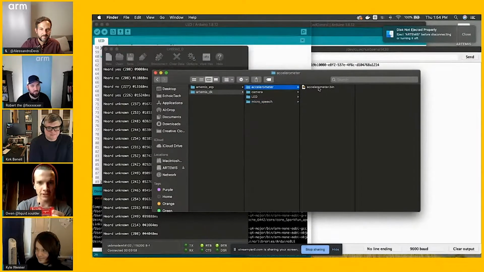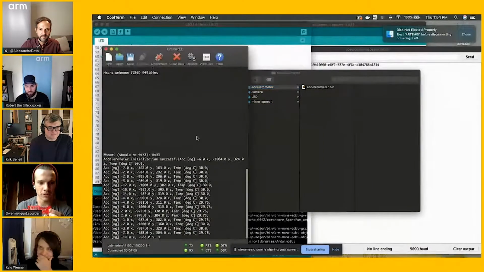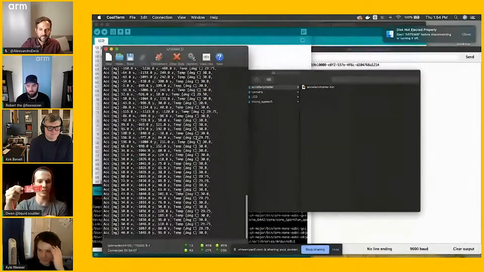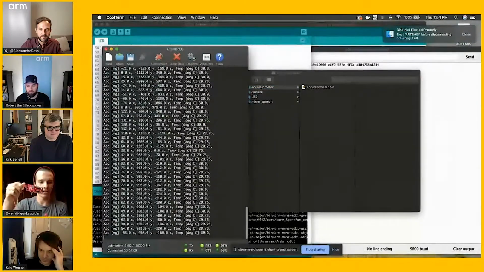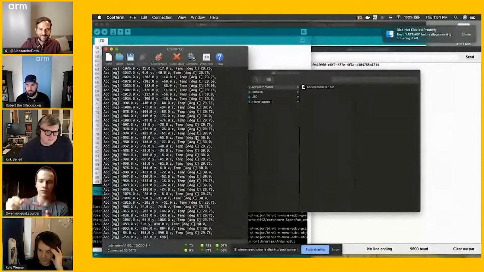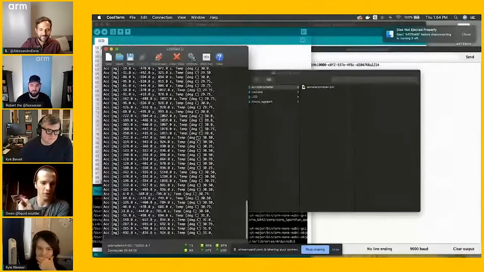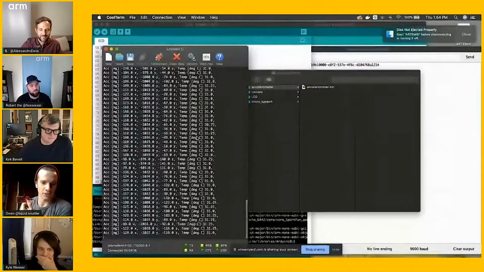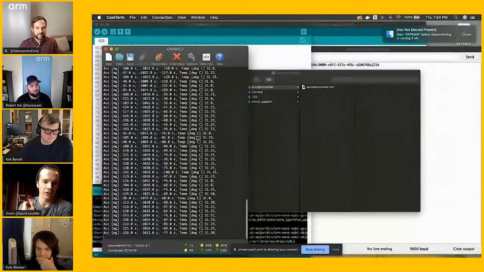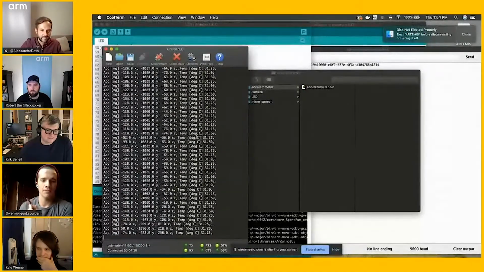I wanted to demonstrate these two sensors as well. So we have a binary that was built using the SDK, and I can just drag and drop that onto the Artemis. And you can see we've got my different acceleration values, and we've also got the temperature. I'm going to put my thumb on the temperature sensor and we can watch in that final column. You just watch the temperature rise.